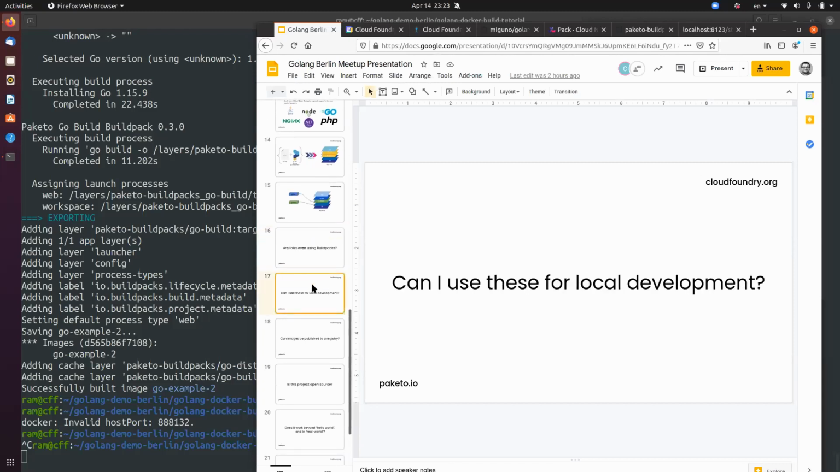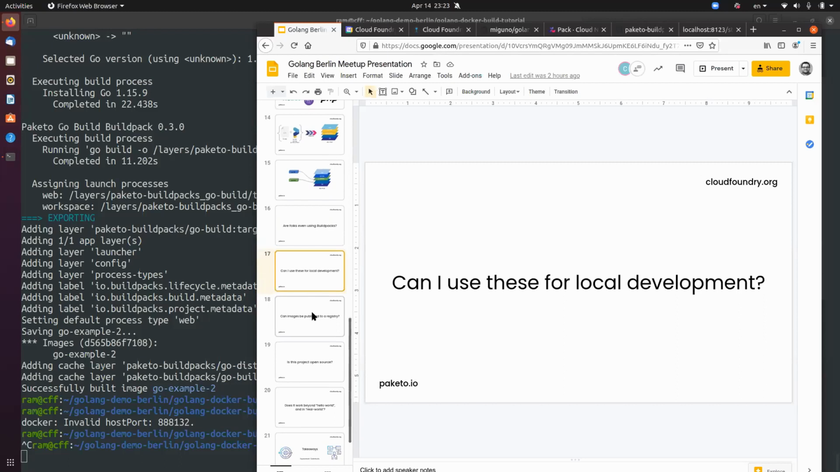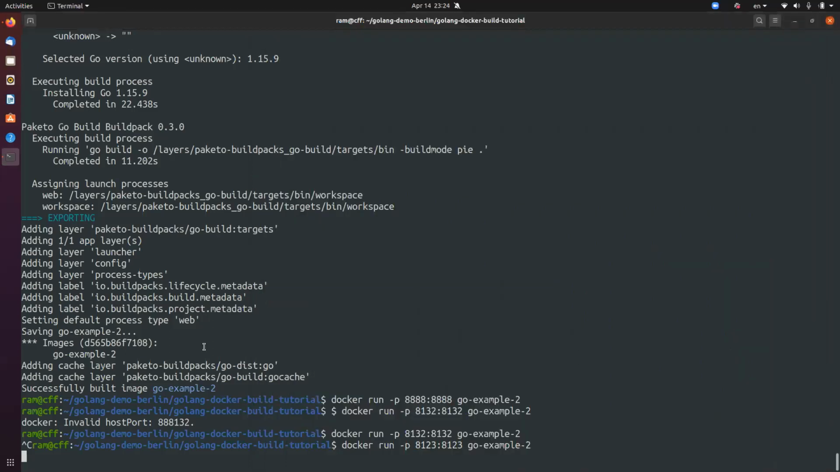Yes, these can be used for local development. It's just like an OCI container, so whatever your container workflow is, you can fit it into that. You can also use it in a CI/CD workflow.